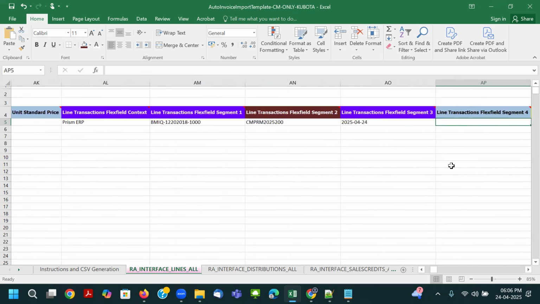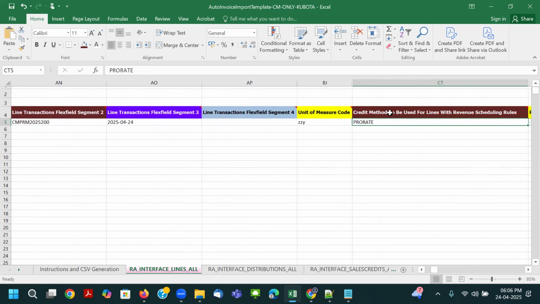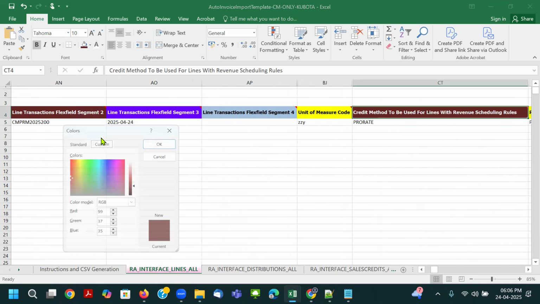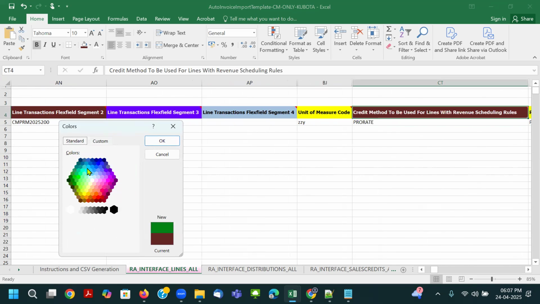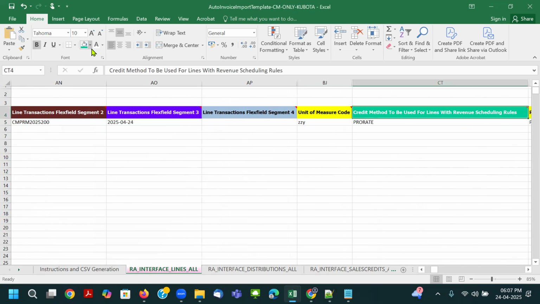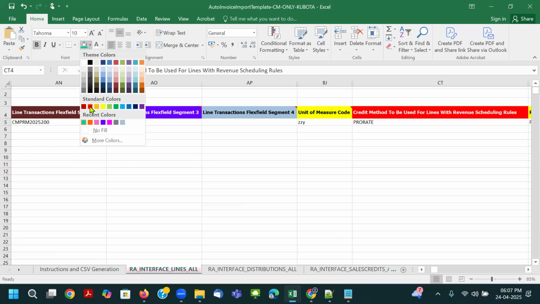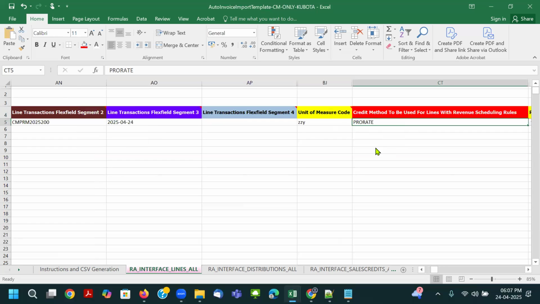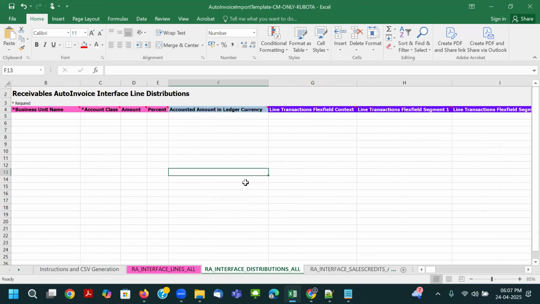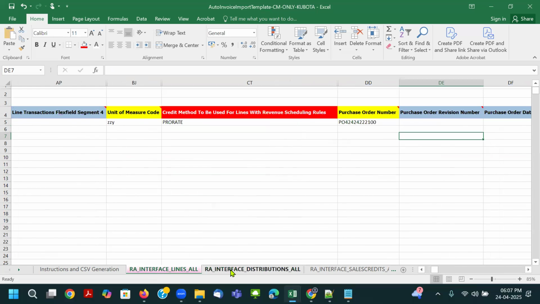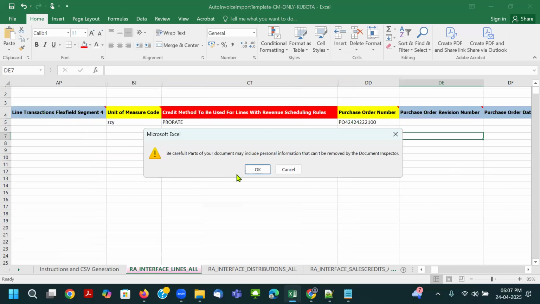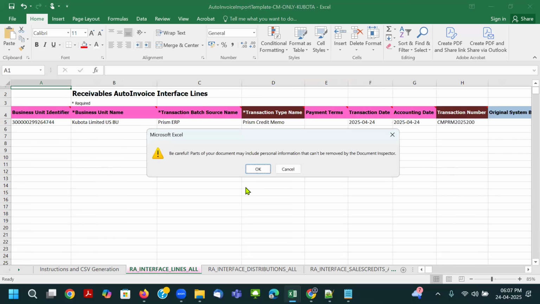You can update the same transaction number and you can provide the prorate. This is very, very important. Let me update it with a different color. You can use red color. Okay. That's it, guys. So here at line level, distribution level, it is not required to update any information. The distribution combination will be taken care of by your auto accounting. Okay. So let's save this, convert it to a zip file, and you can load it.